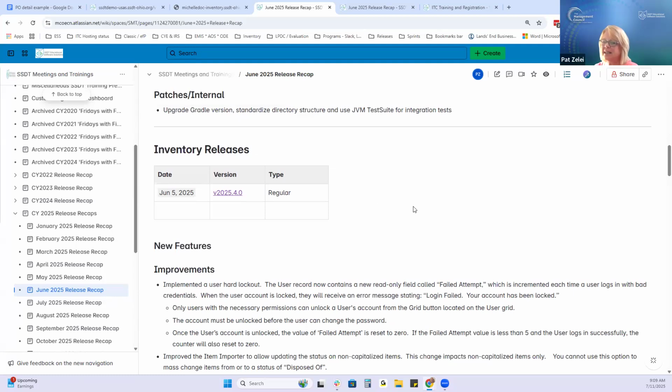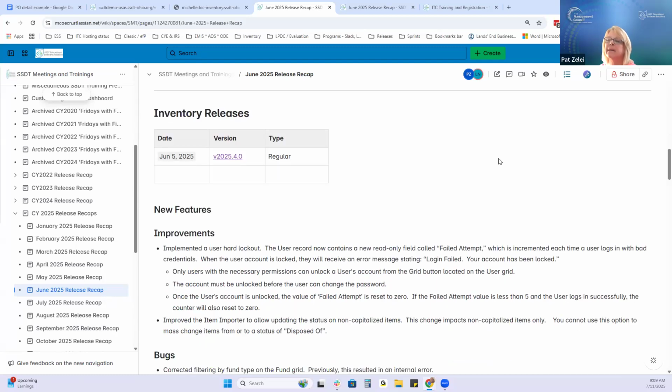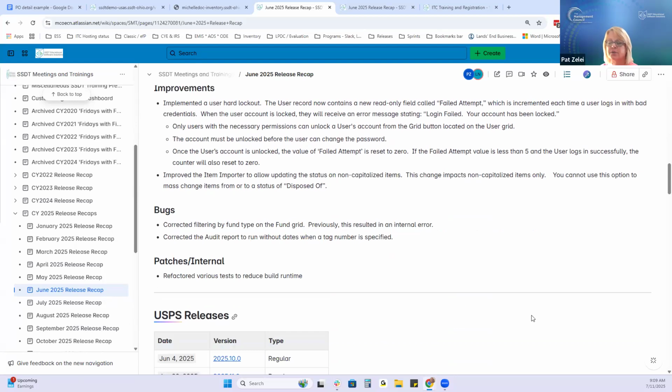So if you guys have any questions, please interrupt me or stop or put it in the chat. But I'll go ahead and move on to the inventory releases for the month of June, which included one. And that included the hard user lockout like we had in the other applications recently.